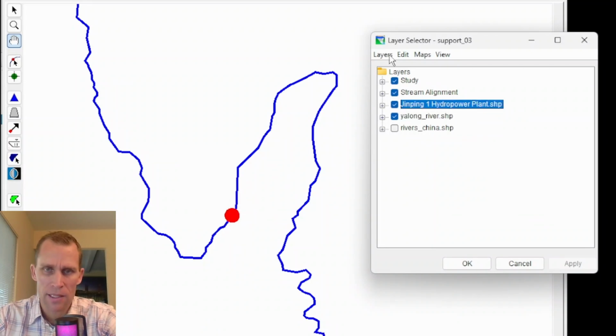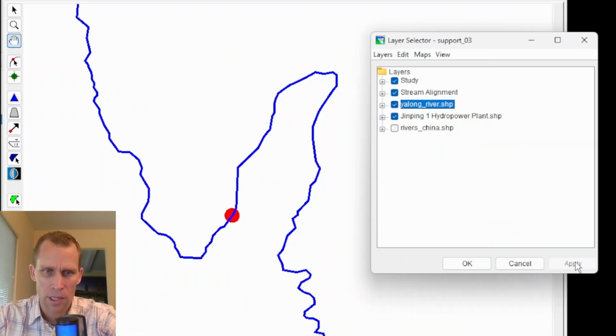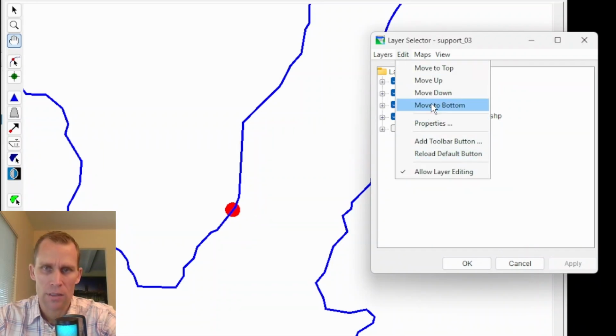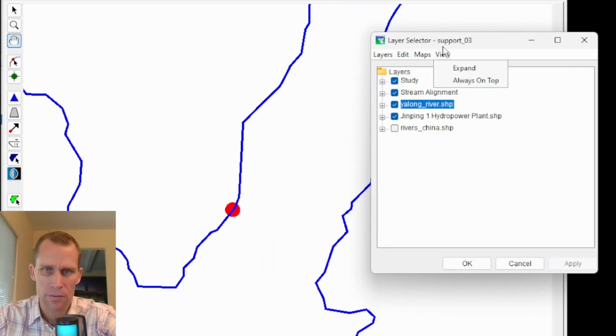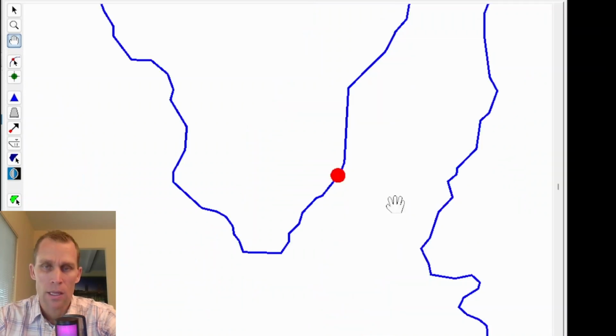You may actually have the line over the dot. So if that's the case, you may see something like this. Allow Layer Editing, Edit, Move Up, and then Apply. And then as you can see, the line is over the dot. So you can change that just by switching the order of the layers themselves. Let's see, which one do I have selected? So I'm going to go ahead and move this one down now. So Move Down and Apply. Okay. That's pretty much it.